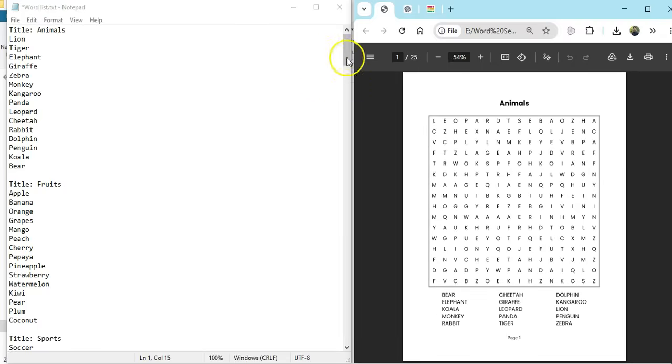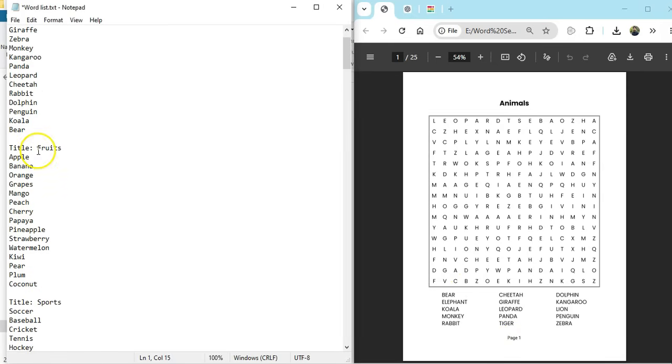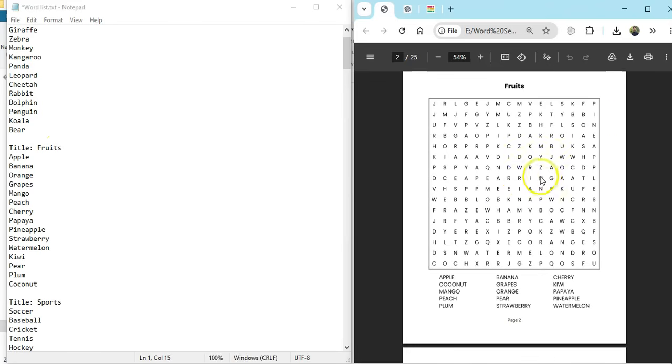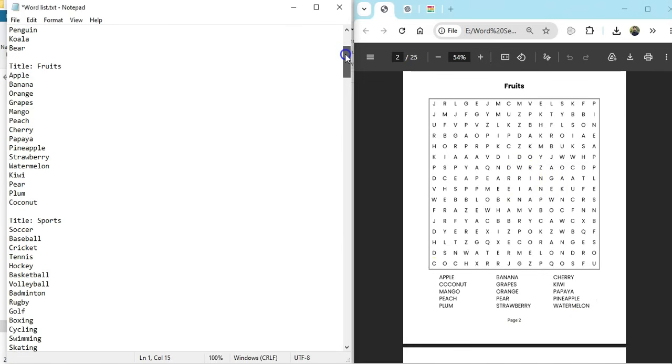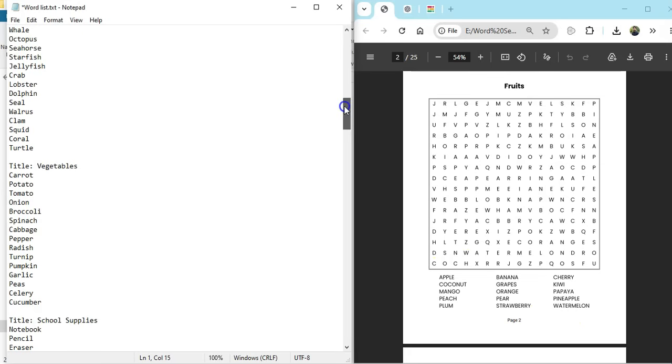So you can see our first page was animals, and here is this page, a beautifully designed word search puzzle page, and here are the puzzle clues. It's page 1. Similarly, it's our page 2, fruits, and if we scroll down we can also see our page 2. This is the puzzle grid here, and then there are clues here, and the list goes on and on. I have created 20 pages in total.